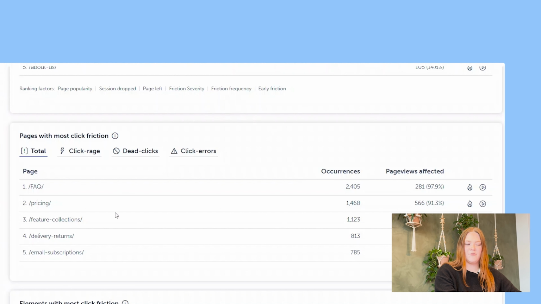Here you can see a ranked list of the pages that cause the most click friction. You can break it down by total, click rate, dead clicks, and click errors. You can see the occurrences, and then you can see the page views affected. And of course, here you're again able to jump directly into the heat map and session replay.